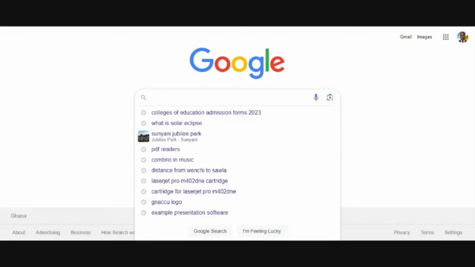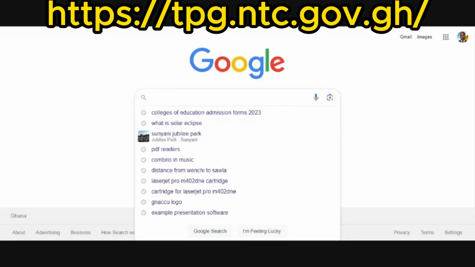As you are typing, suggestions will be coming. But once you know exactly what you are doing, don't accept the suggestions. Just continue to type what you want to. And the URL is tpg.ntc.gov.gh. You type that in the address bar and then hit your enter.